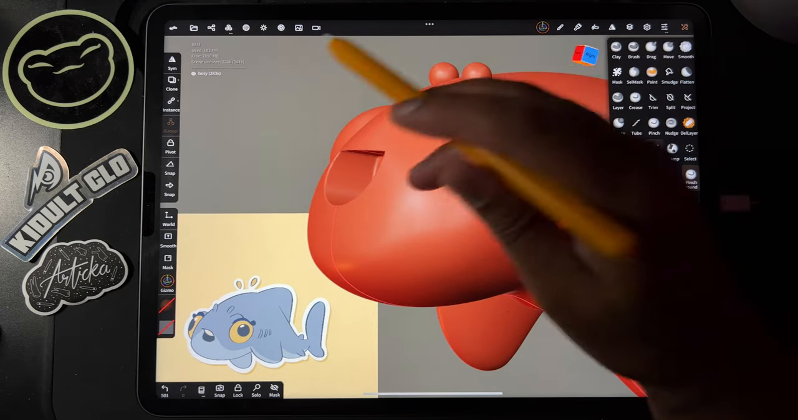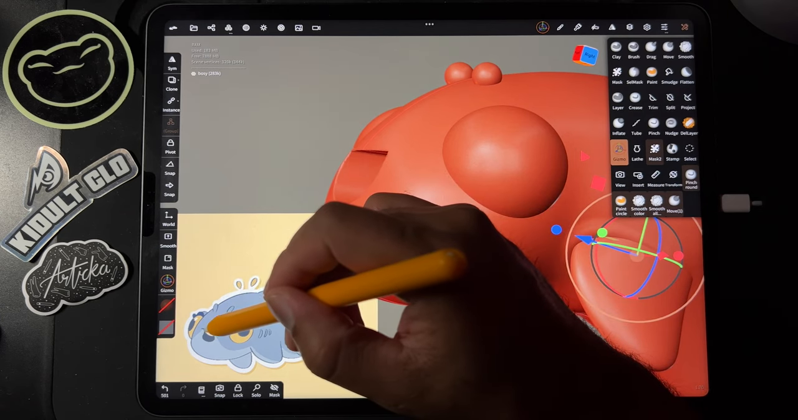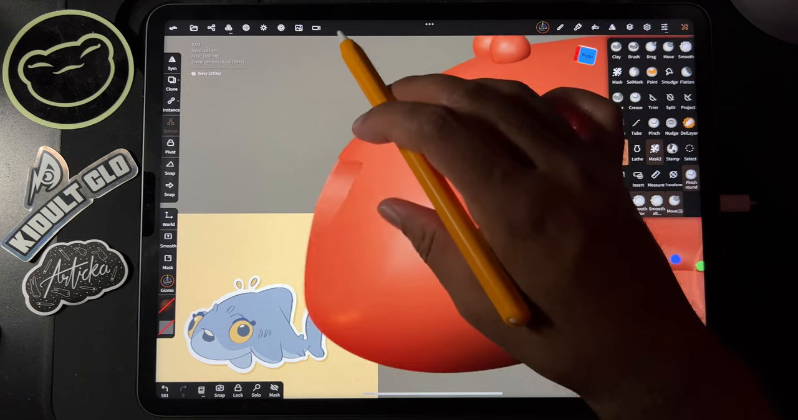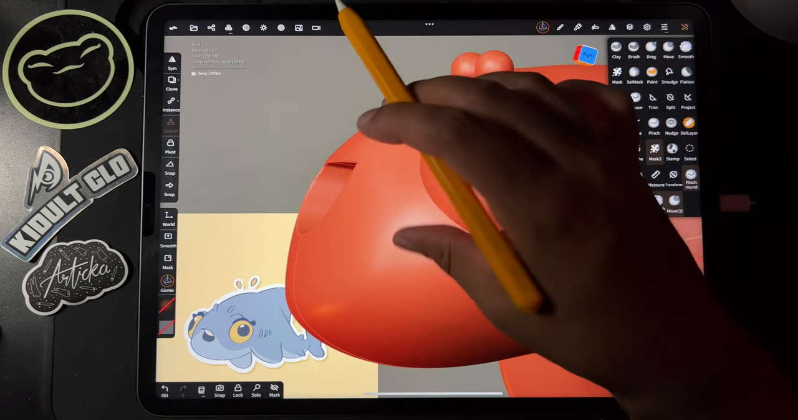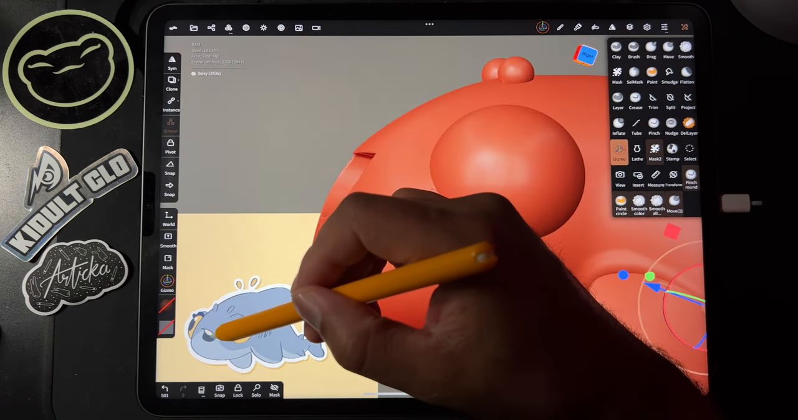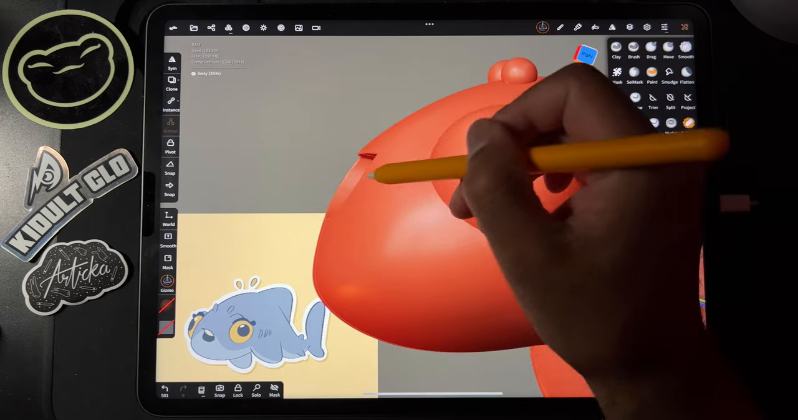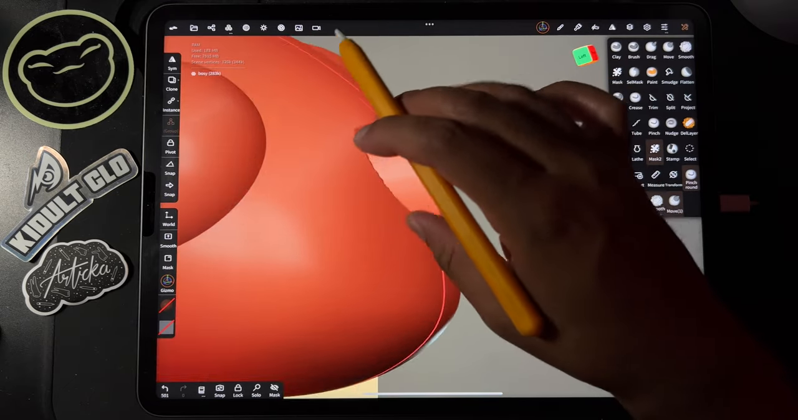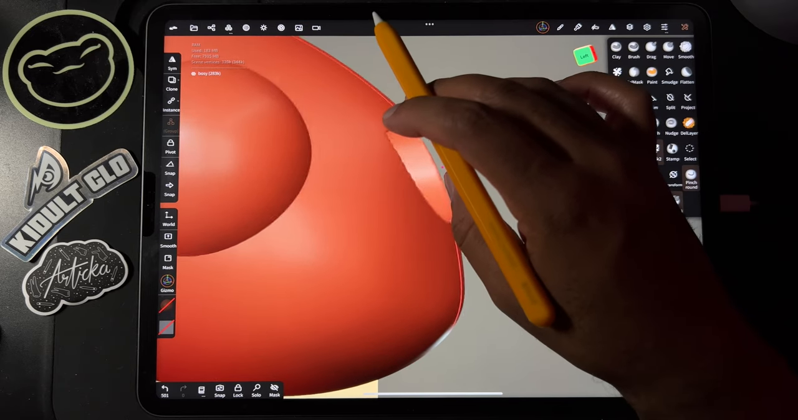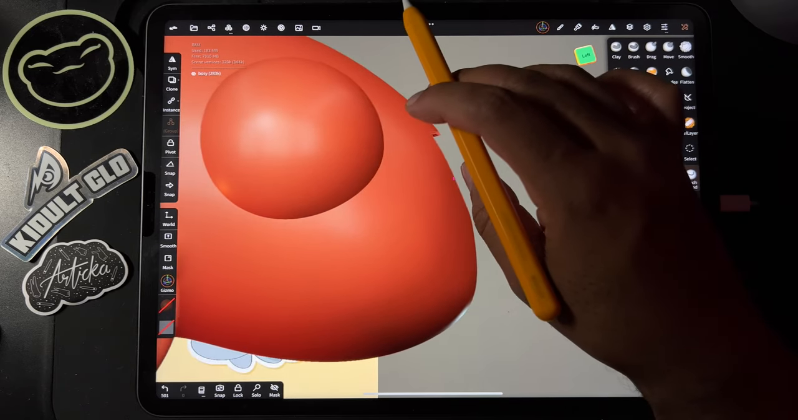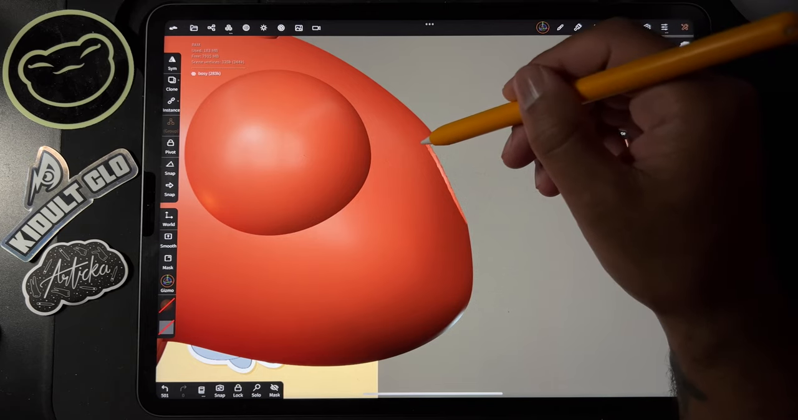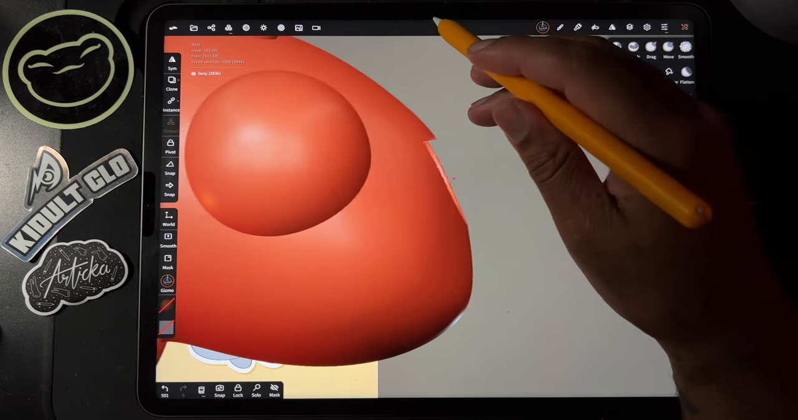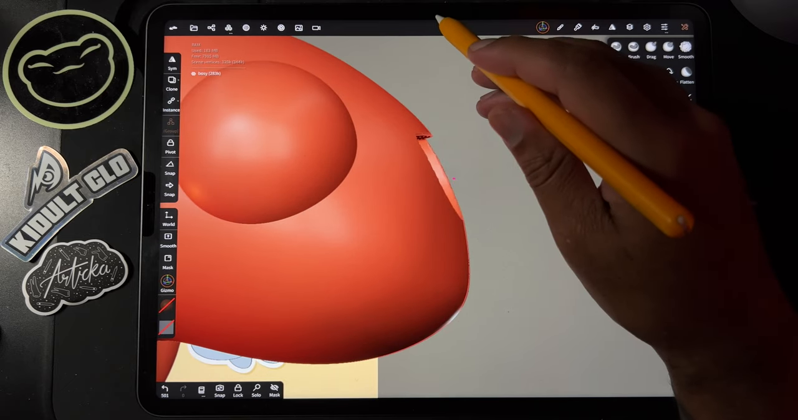So another thing, as you can see here, it looks like there's a little bit of a something here on the nose. And you can see that the mouth actually goes back some. So, let's see, there's a few things that we can do. We can either cut it, but I don't think that's the best way to do it.